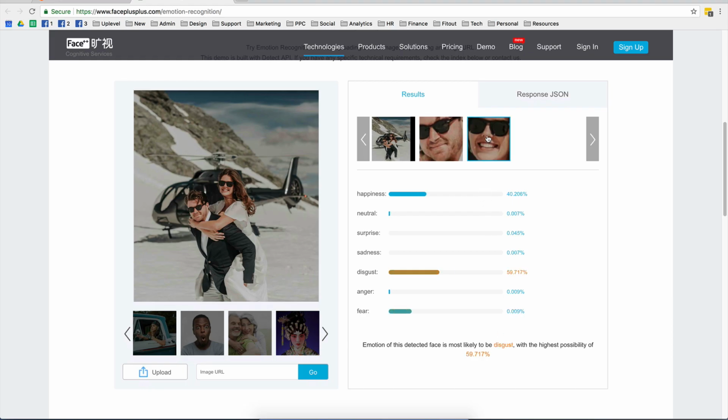seeing here. Then this one here is happiness, but it's actually reading disgust. And it's probably because of the sunglasses here. So that's why it's fascinating to see what a machine sees sometimes. And that's why sunglasses can really play with it.